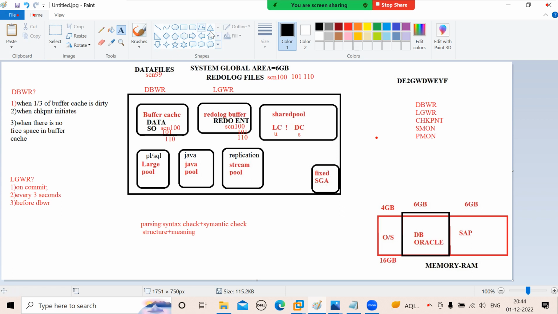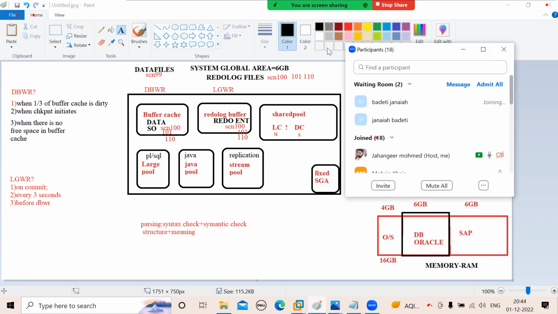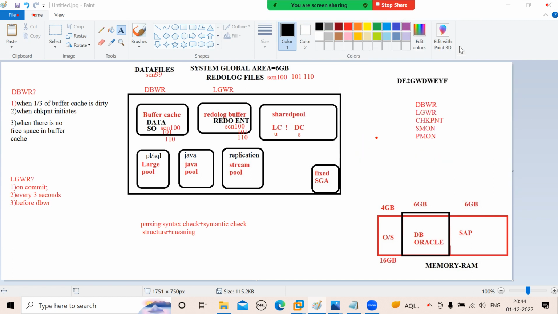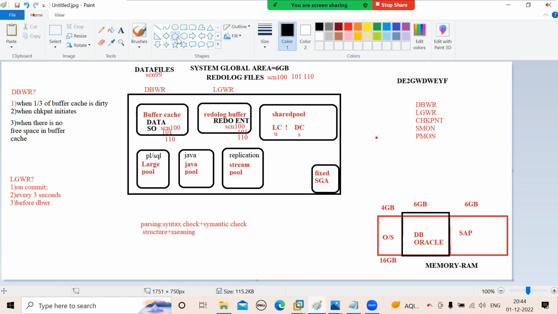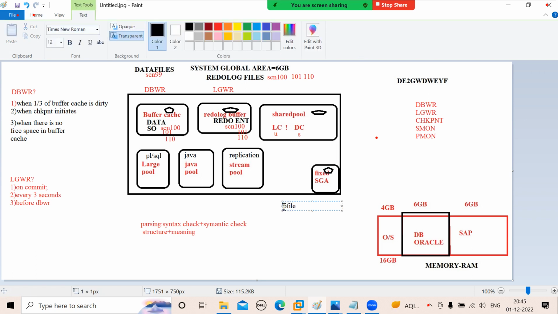And remember, here we have some mandatory memory areas. What are they? Your buffer cache is mandatory. Without buffer cache, no database. Your Redolog buffer is mandatory. And shared pool is mandatory. Fixed SGA is mandatory. Means these four memory areas you have to define in your parameter file. Which file was it? P file. You have to define buffer cache size, Redolog buffer size, shared pool size, and fixed SGA. These four are mandatory things.